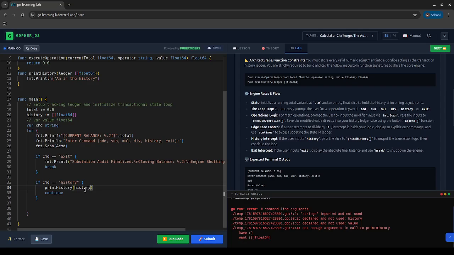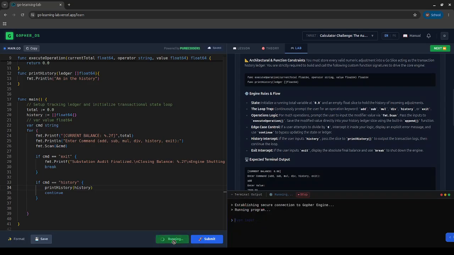That is, we are passing an argument called history to the function that we created, which is expected to take a parameter, which is called what? A ledger. So we are passing the history into this print history function in order to print that history. Although we are not printing it yet, we are just printing a normal text which says I'm in the history. So let's just run this code and test it again.